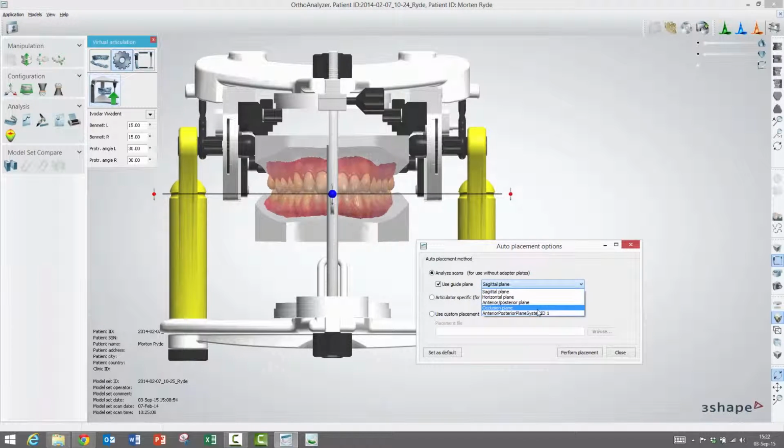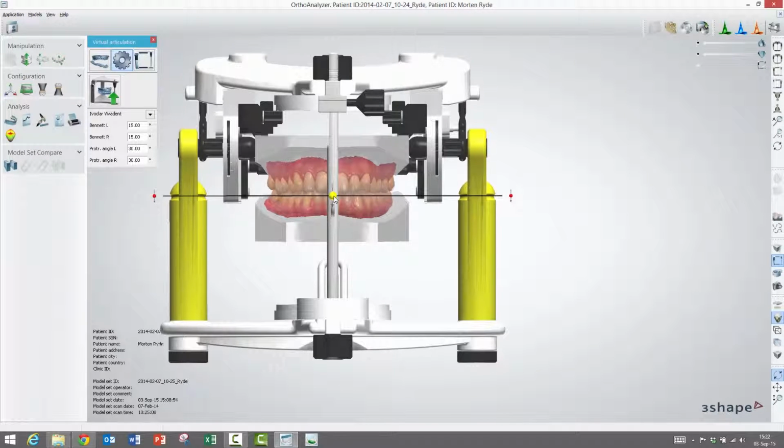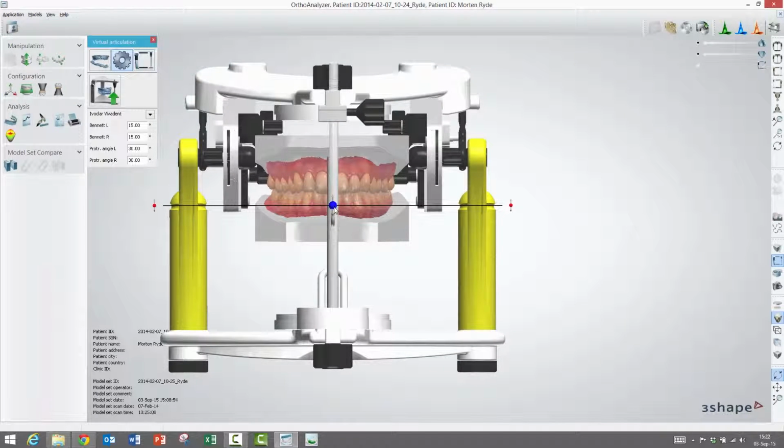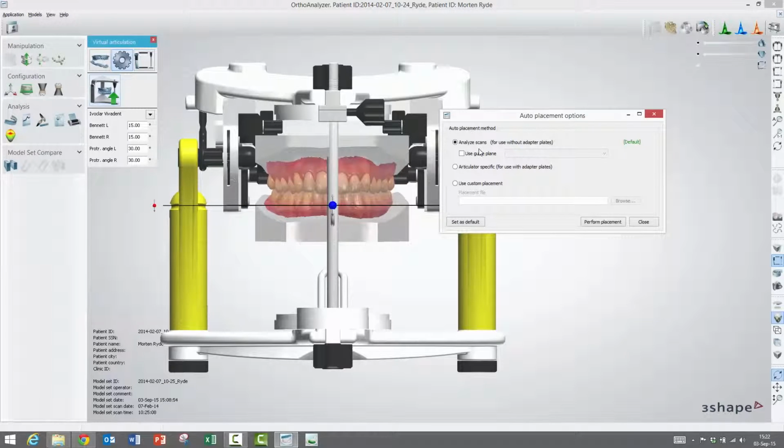So if I was to choose the occlusion plane, for example, and click on perform placement, it will automatically place it exactly according to what we have defined as landmarks. It was probably a little bit difficult to see in this video because the change was so subtle, but there was a little change if you rewind the video. If I change it again, redo it just to make it noticeable, this will be a big change, I guess.